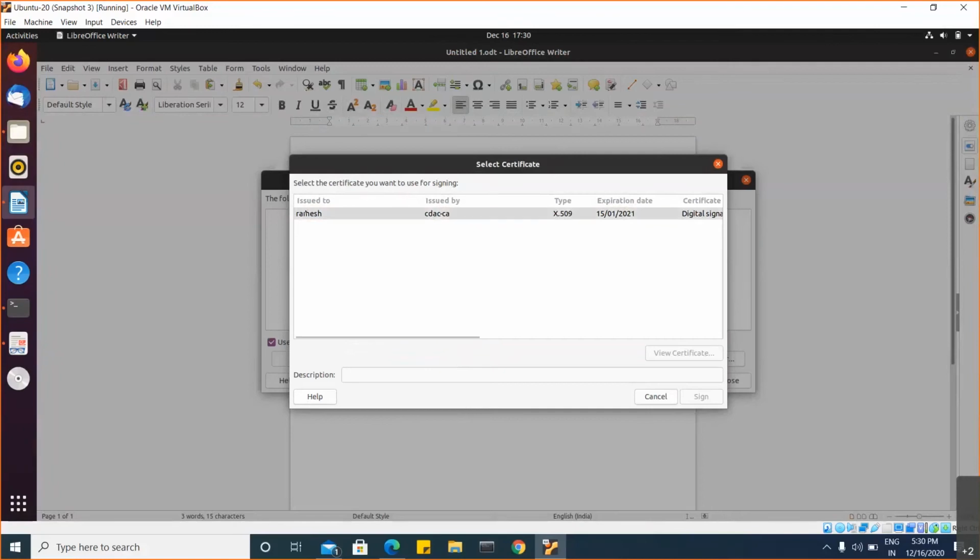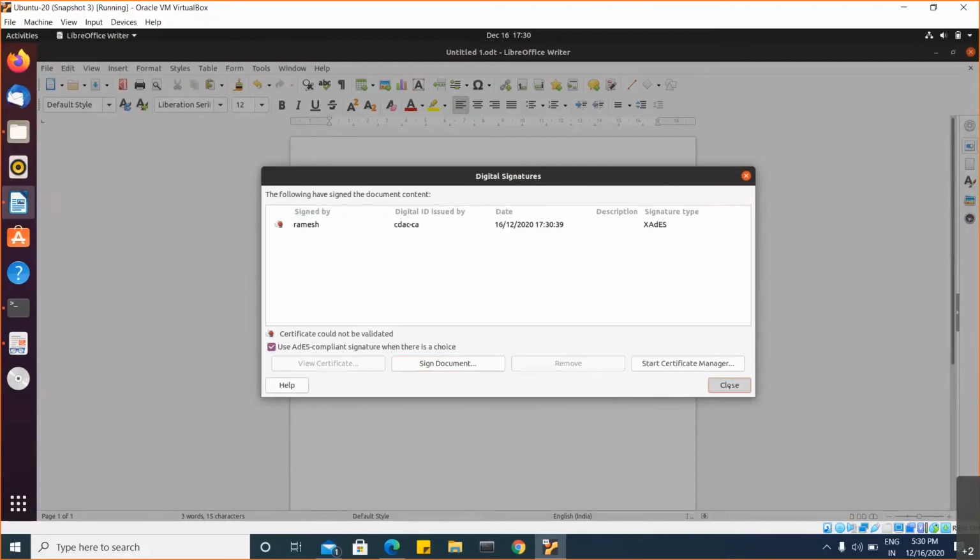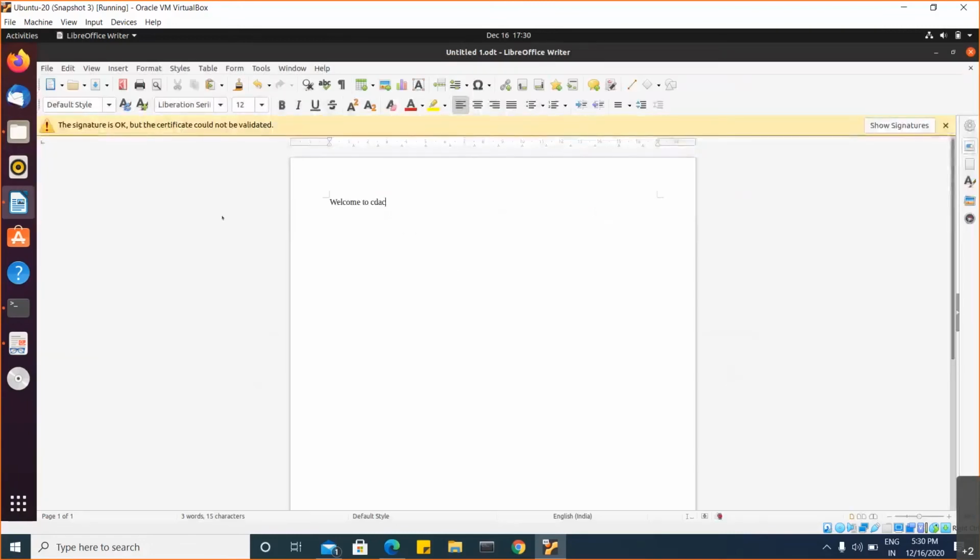Whatever key you have loaded in the web browser, you are able to view here. Using this digital certificate, you want to sign the document. Sign it. Close it. Okay. Now you are able to see on the document that the signature is okay, but the certificate could not be validated. The reason is that you uploaded the digital certificate of the user, but whether the digital certificate is valid or not, it is unable to validate.